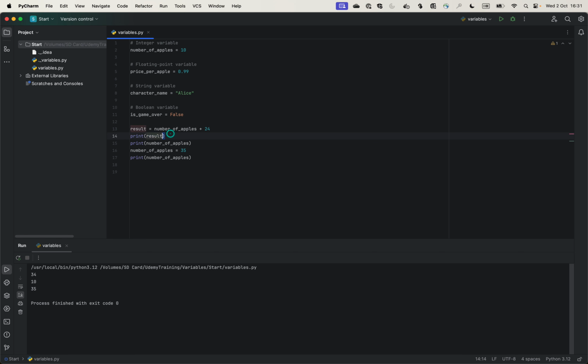So 34 is the first print in the whole code. The second print is the print for number of apples. It hasn't changed its value since the assignment, so it is still 10. That's why you see the 10 here. And then after that, we modify the value of number of apples. We assign the new value 35, and then we display that new value, which is 35.